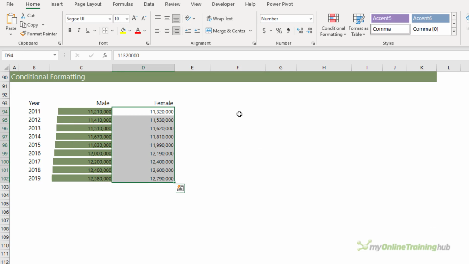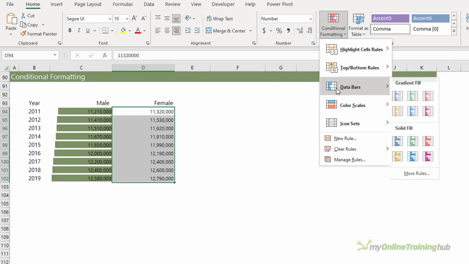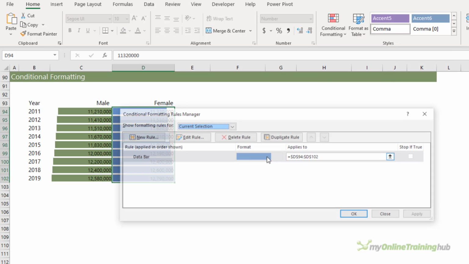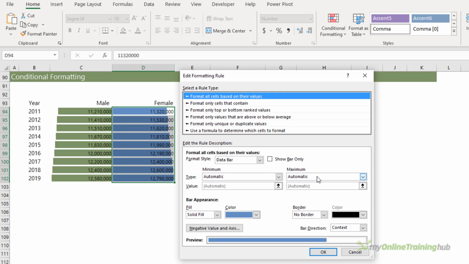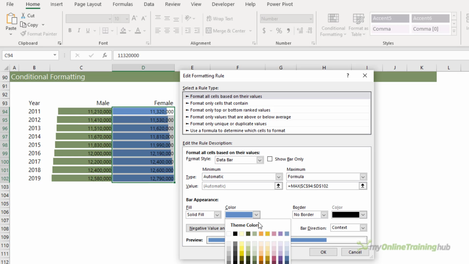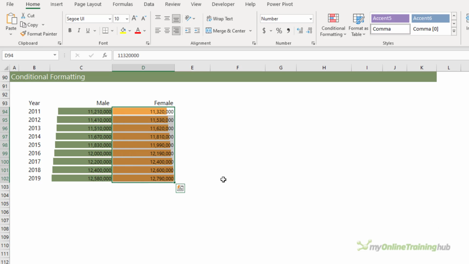All I need to do is repeat that for the female. So again, data bars, solid fill. We'll go in and edit the rule. Here again, I want formula, and it's the same formula, maximum of both series, and we'll go with this orange color. I don't need to change the bar direction. Click OK and OK, and we're done.